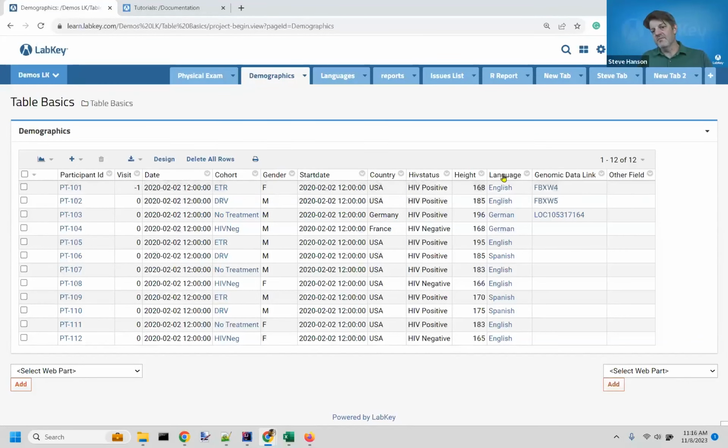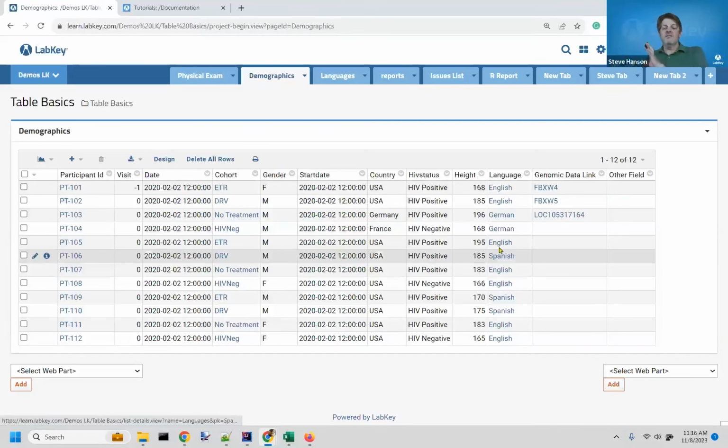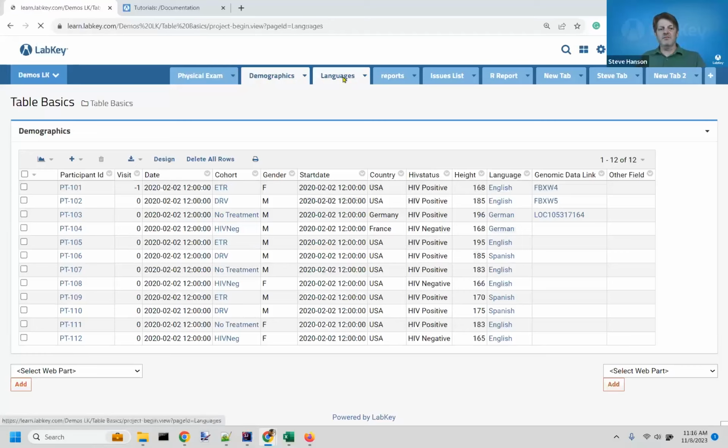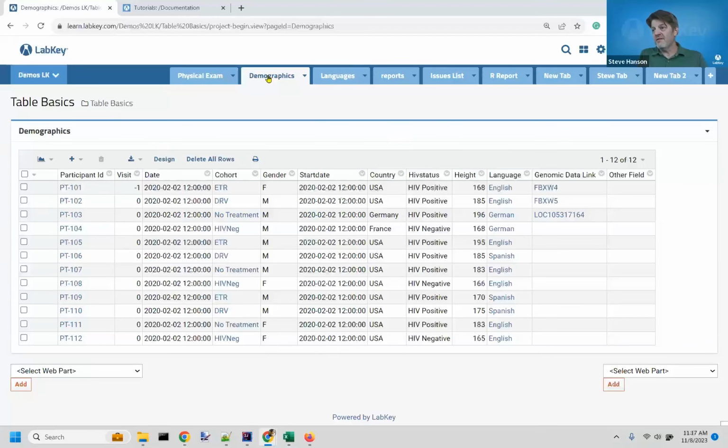It's in this column, English, German, Spanish, French. So what I'm saying is I've got all this data about languages and I want to surface it in this demographics grid. Once I've made that link, actually, I can even pull in other columns from the languages table. So let's look at the languages table for a minute. There's a translator name and a translator phone column. It'd be kind of cool to see those surfaced here in demographics.